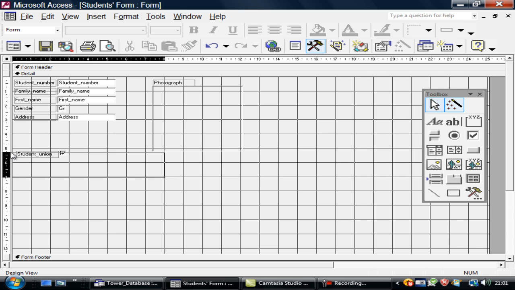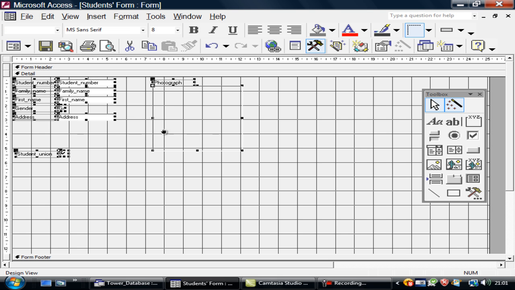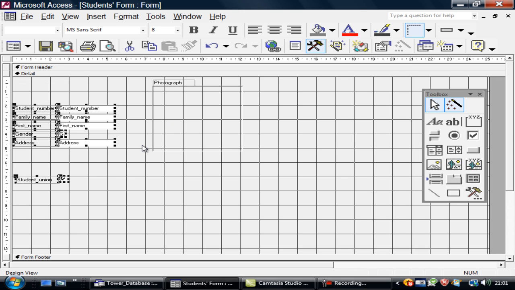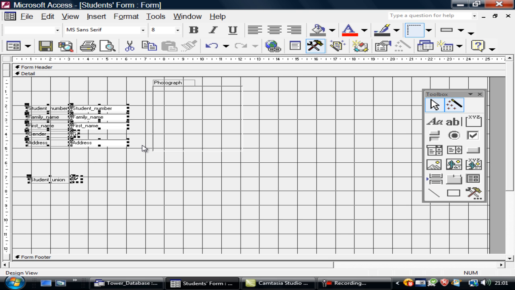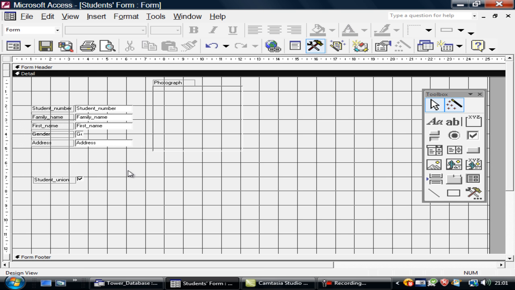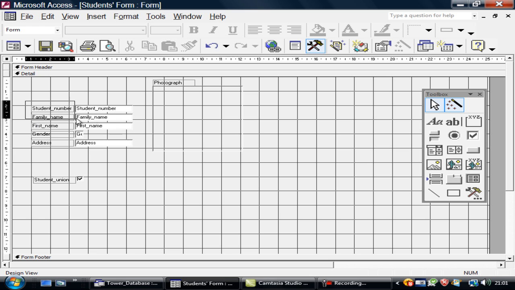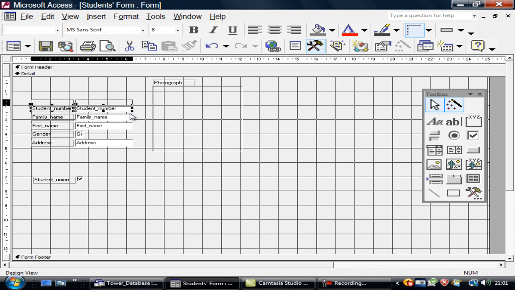Now, I'm going to highlight all of them. If I press down on the Shift key, I can omit a single one from all of them. Now I'm going to take these down. Okay, and across a little more. That's fine. Now I'm going to take the student number alone and move that up to the top.